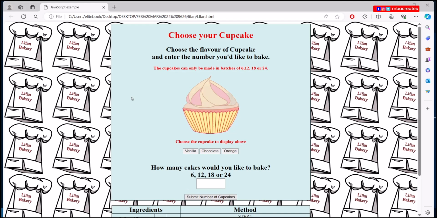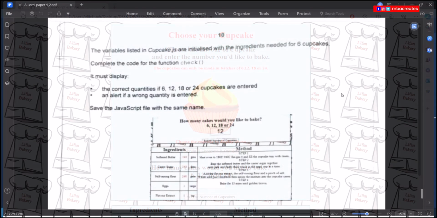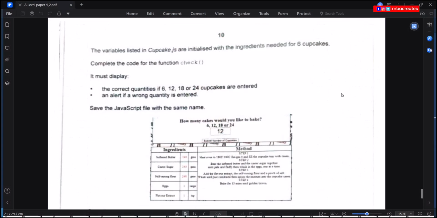Head back to the browser, refresh. Let's test our buttons. So we have vanilla, chocolate, and orange. Now we have to complete the code for the function check. It must display the correct quantities if 6, 12, 18, or 24 cupcakes are entered. And it must also display an alert if a wrong quantity is entered. We have to save the JavaScript file with the same name.